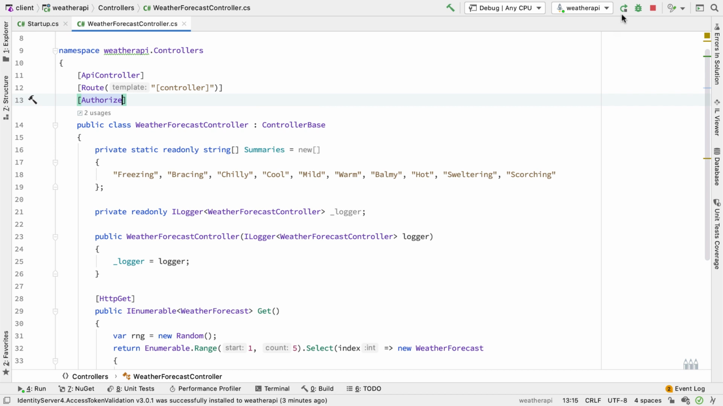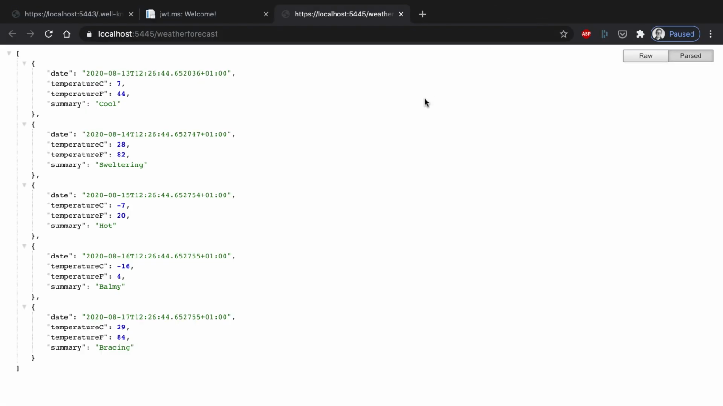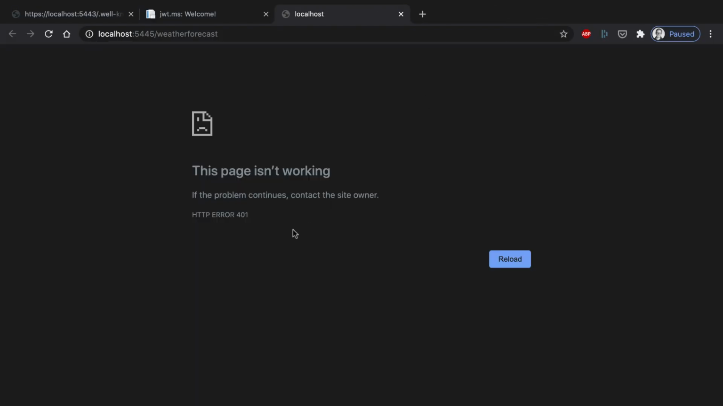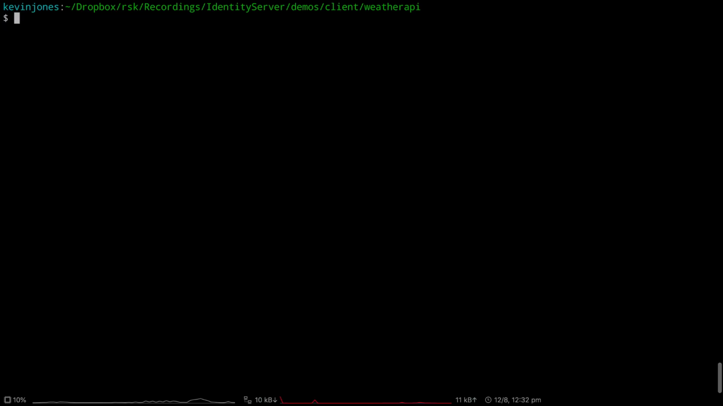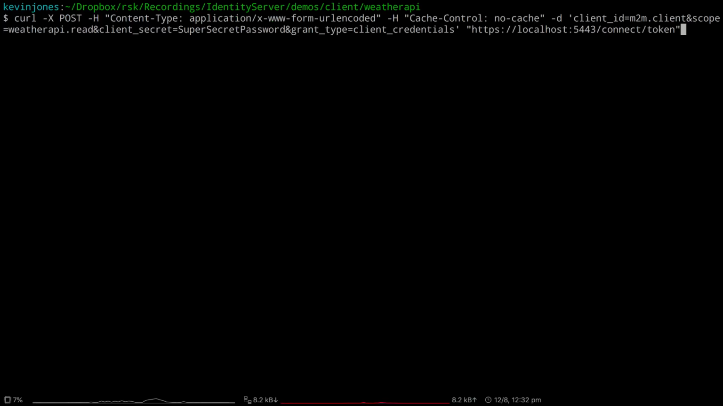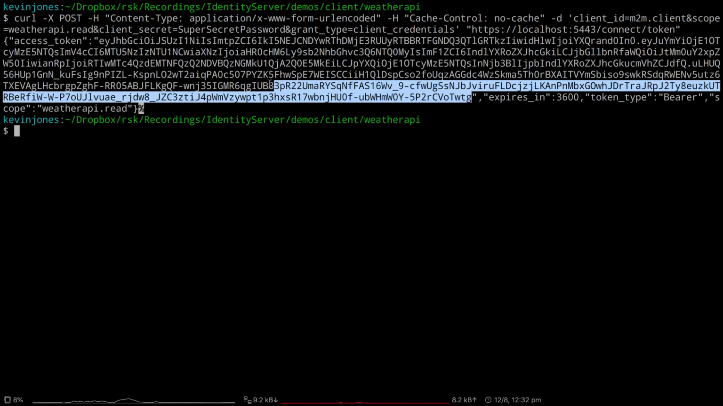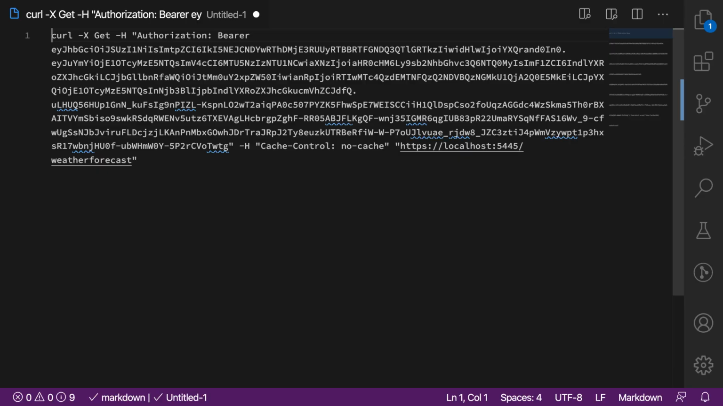So if I rerun the application and go back to the browser and refresh, we get a 401. So we're trying to hit the API without a bearer token. So initially, to access this API, I'm going to use curl from a shell script. So to do that, if I go back to my shell and run the original curl command, and remember this gets me a token. So I'm going to grab this token and copy it.